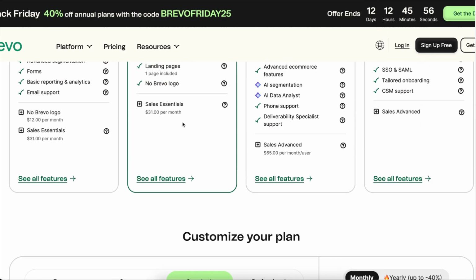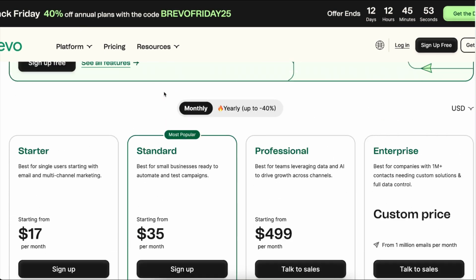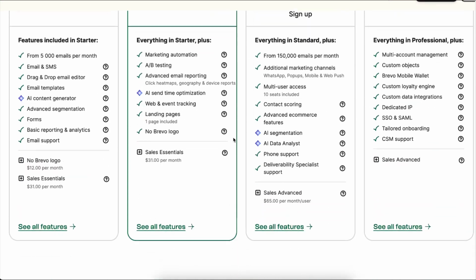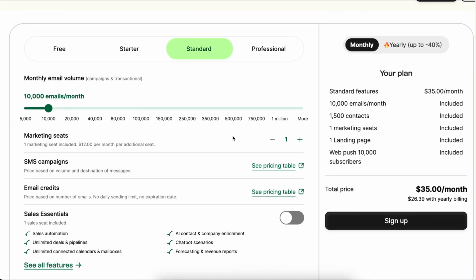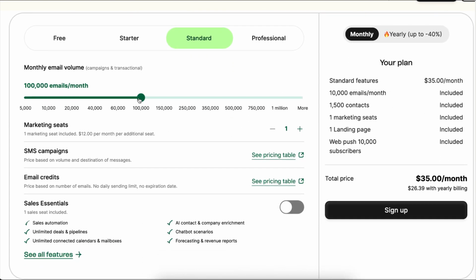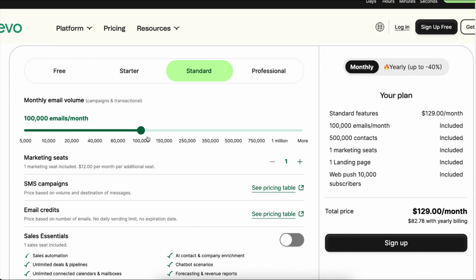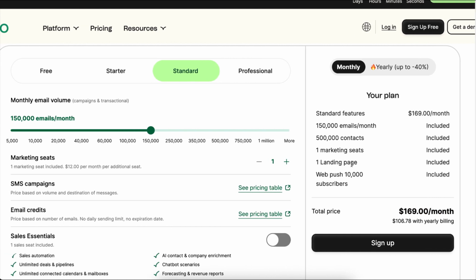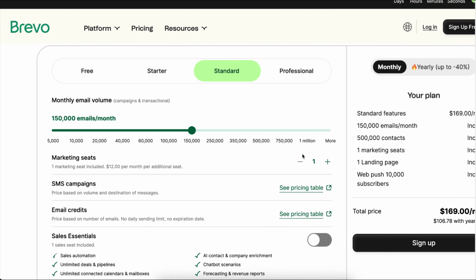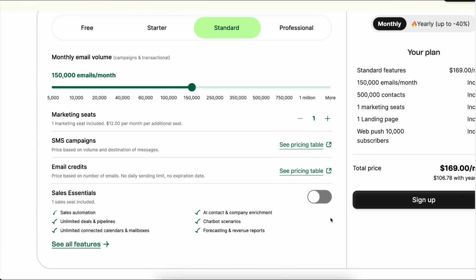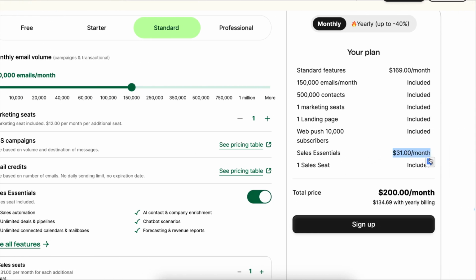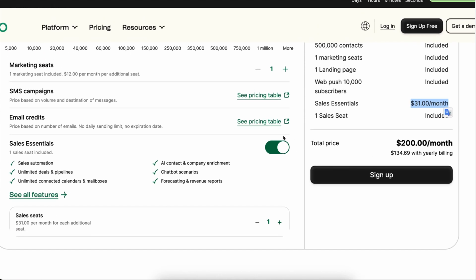One thing to note here as well is if I'm going above it, I need to switch to the standard plan. And as I said, the standard plan is the one that really has all the features that you will need. The starter plan, I don't think it's really possible to work with that. So in here, let's say if I choose 100,000 emails, that's going now to be $130 a month. So the price increases quite a bit. And as I said, it might be somewhere between 100,000 and 150,000. So this is $170, depending how many emails you're going to send for the amount of subscribers that you have. Again, if you want all of the sales stuff, you'll need to add that as additional. Then it becomes $200 a month.